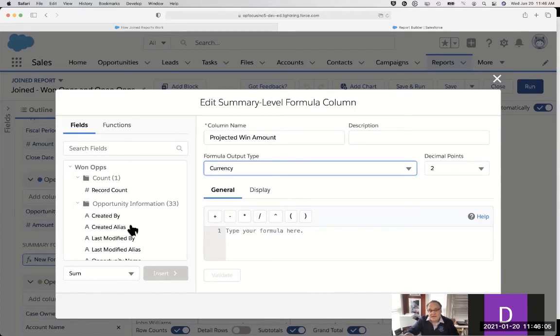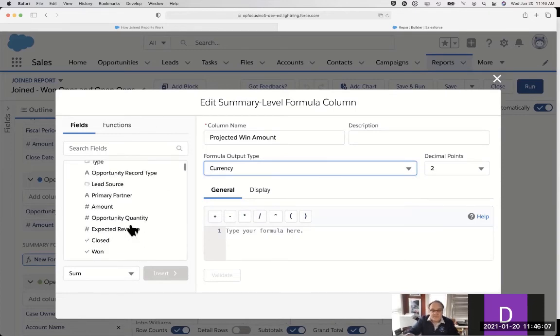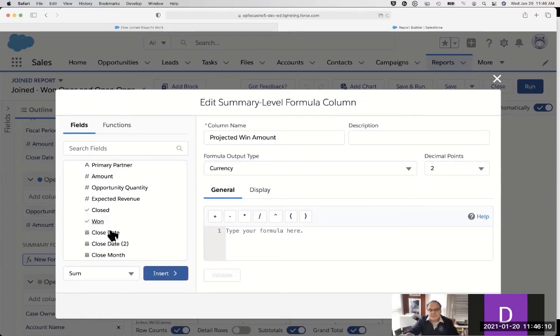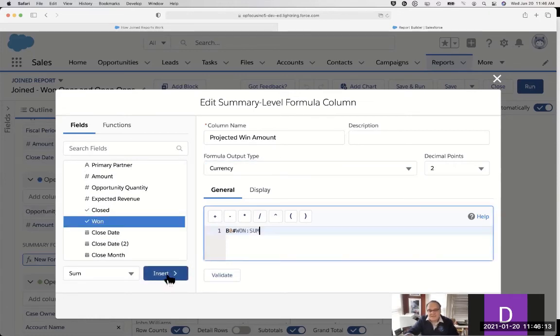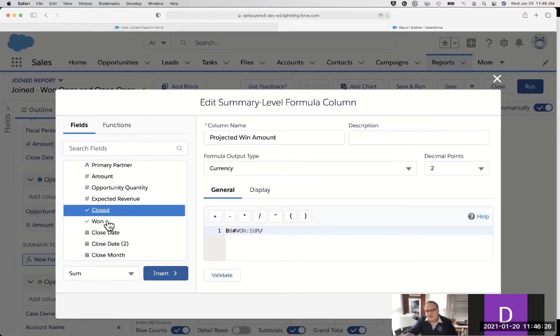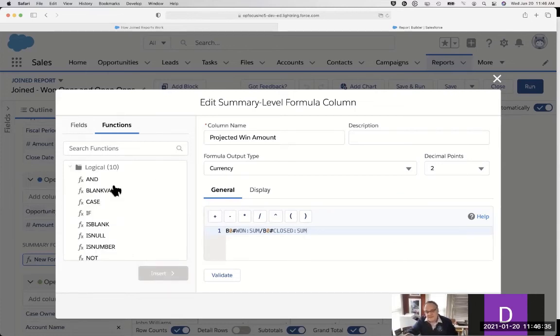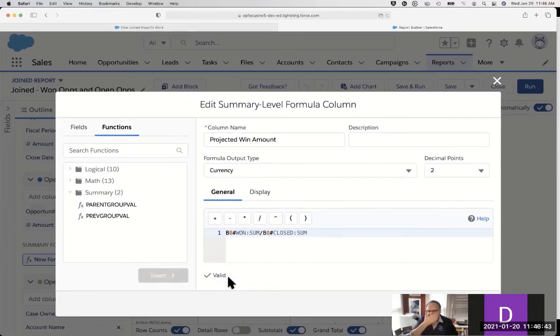This is the formula editor, and this is a very simple one. I'm going to do the won sum. So I'm going to highlight won, click insert, use the operator divide. And you can see here, it's probably very small on your screens, but it's B0 pound won colon sum. So it's automatically writing the formula for me based on what I'm selecting over here in the field picker. So I'm going to divide that by the closed sum. And again, it's a very simple formula. If needed, we also have access to something like 25 exact functions. We have exactly 25. I'm going to go ahead and validate this.